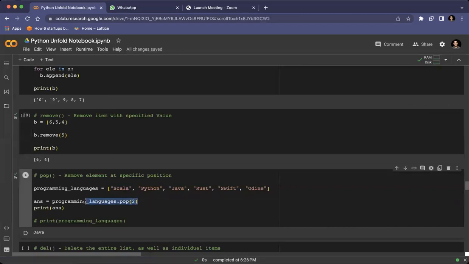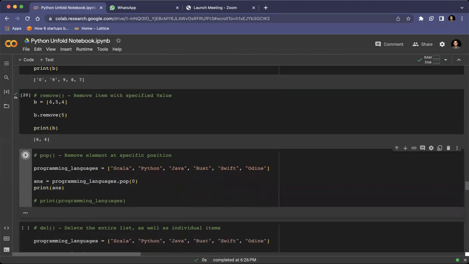So the pop function or pop method returns something. If it is returning, we have to catch it in another variable, and we caught it and we print it. What has it returned? The item which was just popped. So this is how the pop method works. You can pop the first item as well.